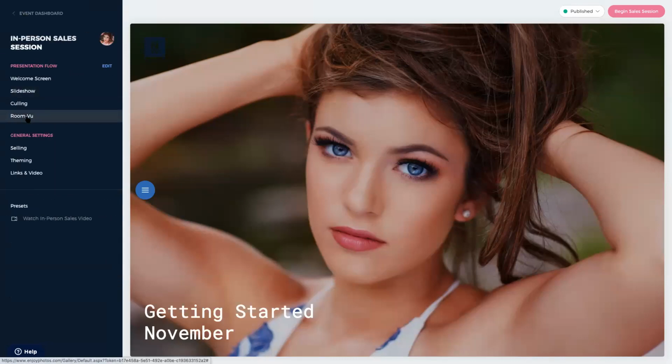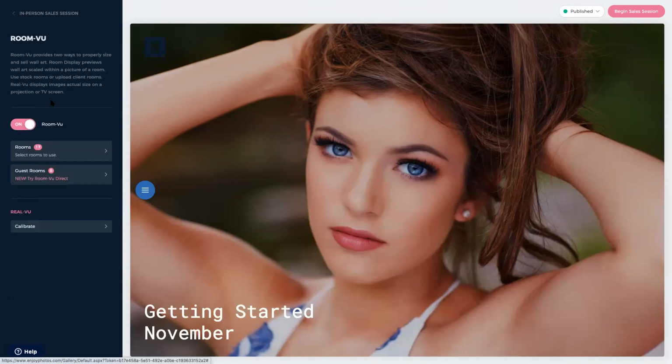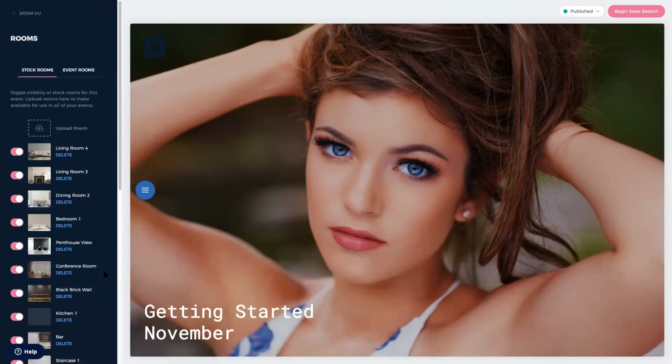And talk about room view really quick. So you want to make sure that you have room view toggled on if that's a feature you want to utilize. We do have stock rooms available. So if you're new to N-Vu and you're getting started, you want to make sure those stock rooms that we have are toggled on. And here's where you would upload any of your own rooms.